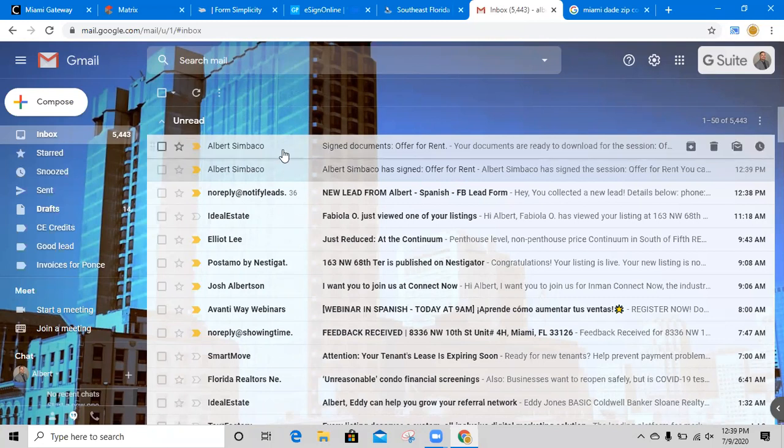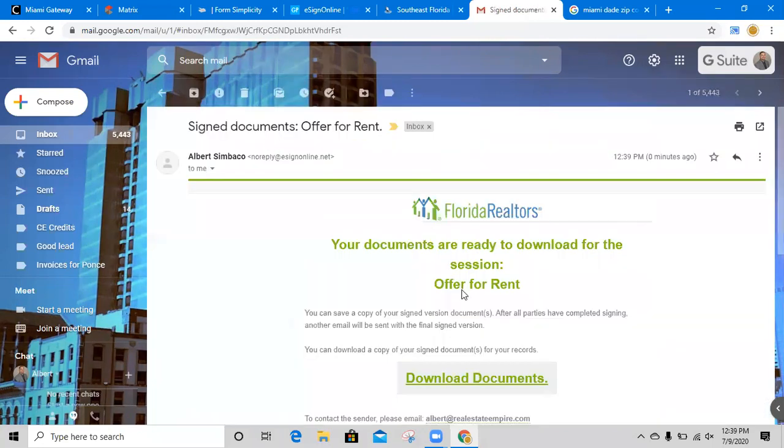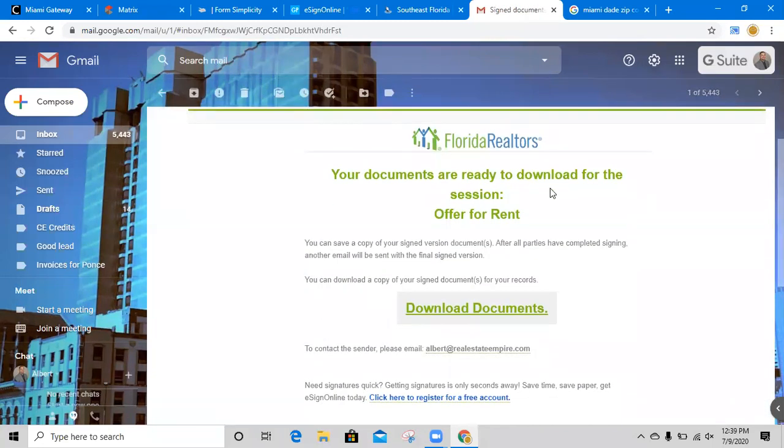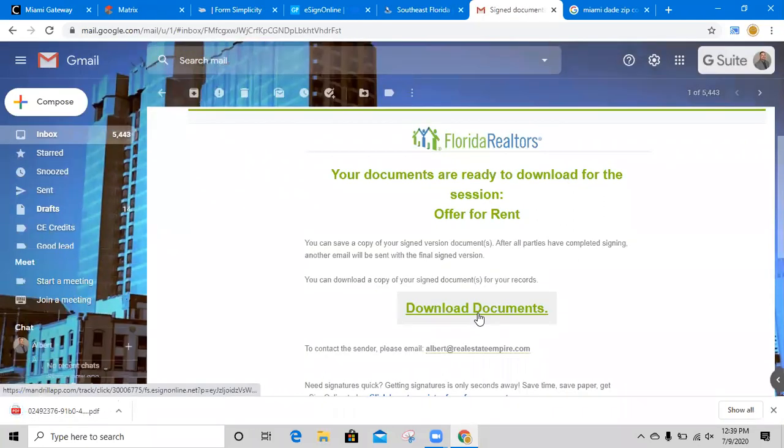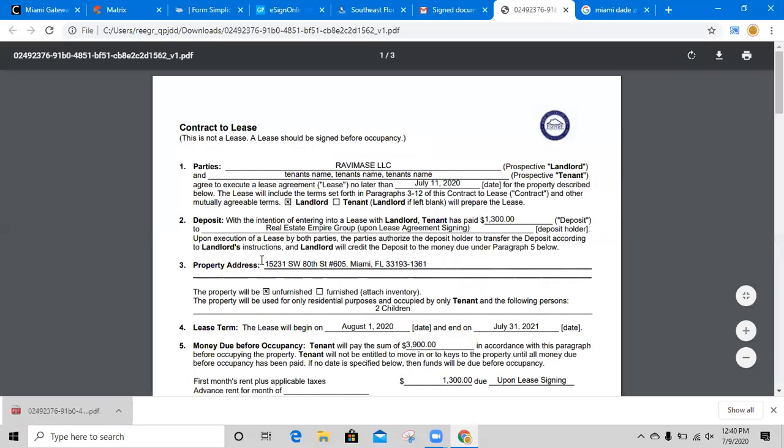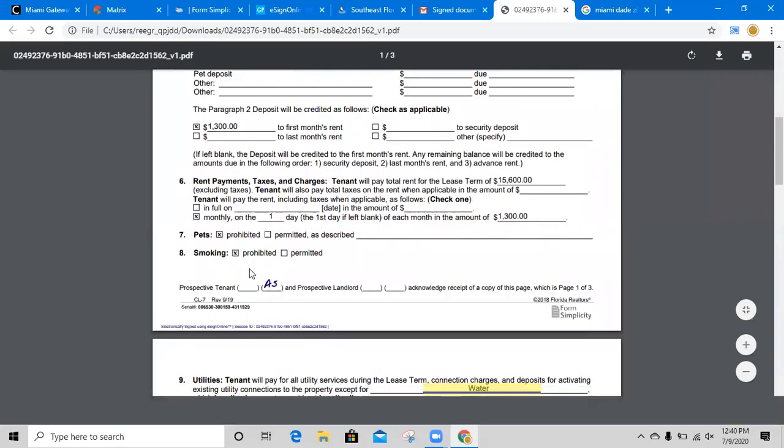And then it'll send me an email saying, here are your signed documents. Your documents are ready for download. Click here, and then you'll be able to save the document online. The system will save it for you. Okay? And here's the document. Okay, with the signature there.